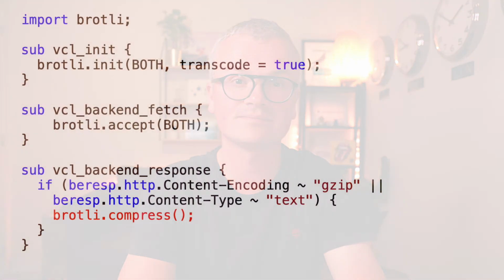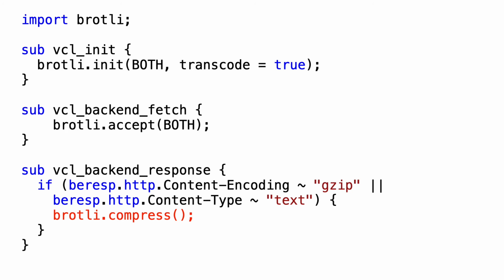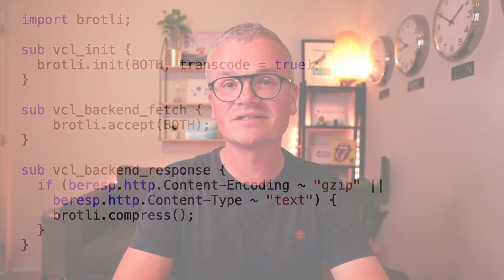Even though we just overrode the accept encoding header prior to performing the fetch using brotli.accept, you may still end up with gzip compressed responses or uncompressed responses, depending on the capabilities of your origin system. And as you can see in this example, when the response that was received from the origin contains gzip in its content encoding header, or it's uncompressed and is just plain text, we will override this behavior by calling brotli.compress to ensure that the object that is stored in cache is Brotli compressed. This all-in-one VCL example is the perfect foundation to get started with Brotli.